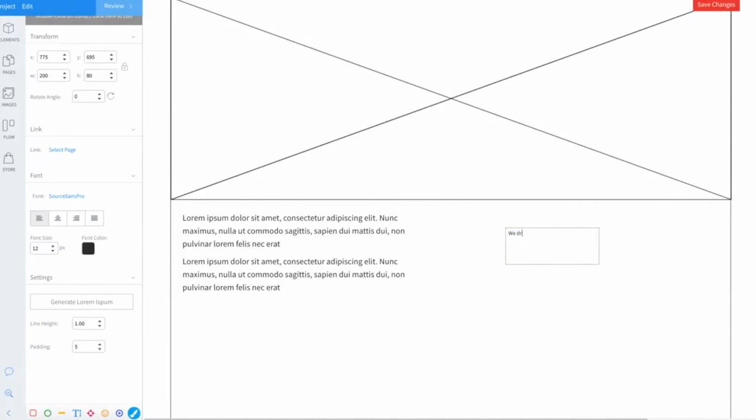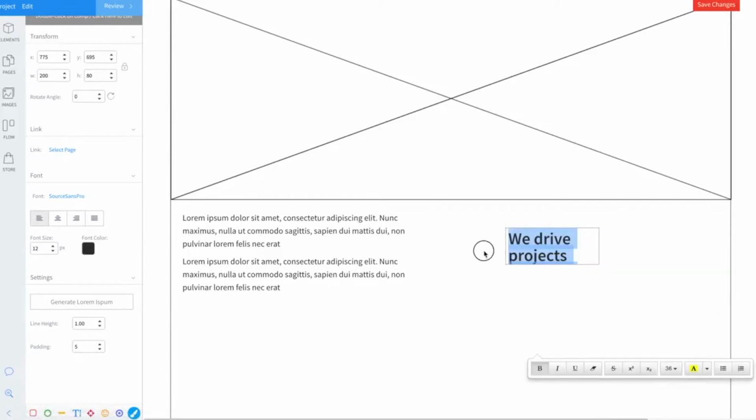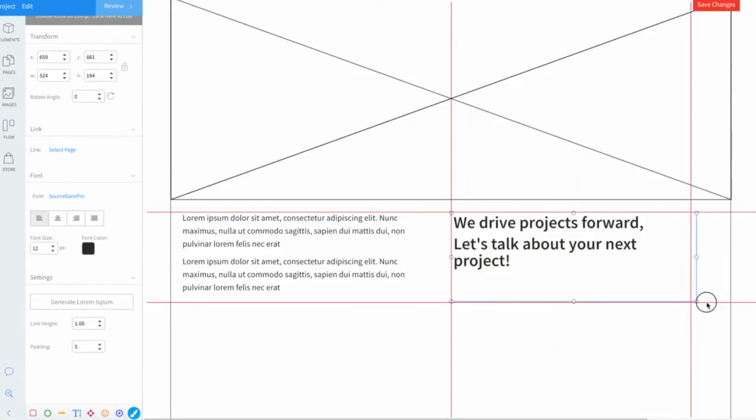And over here, I think I'm going to put a larger call to action. Maybe like we drive projects forward. Let's talk about your next project. And that's going to be way smaller, but I want this to be bold, and I definitely want this to be much larger. So let's say 36, and let's see what that does.